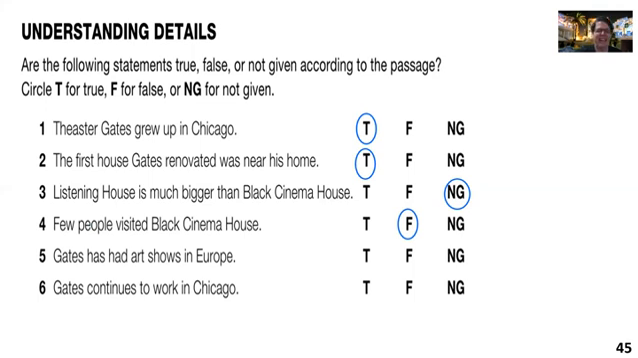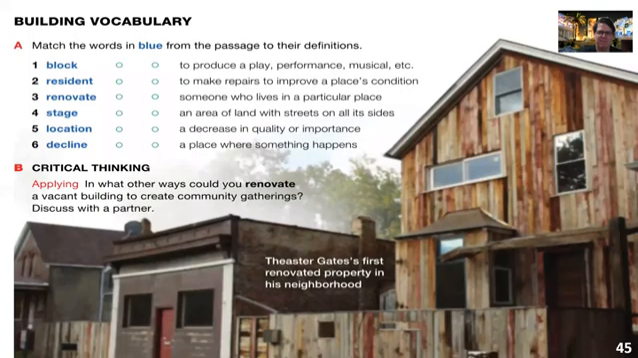Gates has had art shows in Europe. True, remember, old ruins of an old church, nonstop dance. All right, Gates continues to work in Chicago. True. So all these things, only one is false and one we don't know. But everything else is true. All right, if you need to pause and circle, go ahead. But I'm going to move on in 3, 2, 1, go.